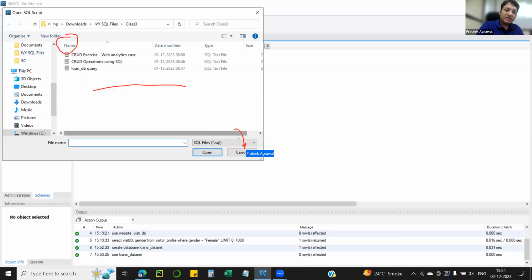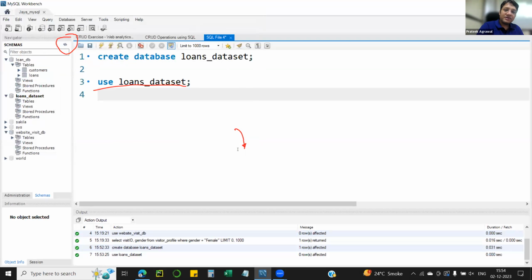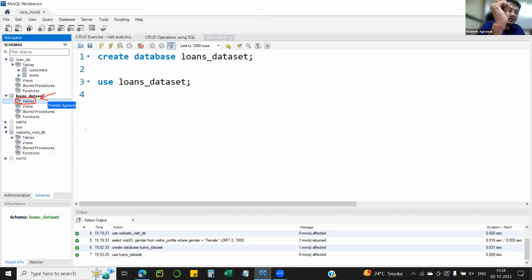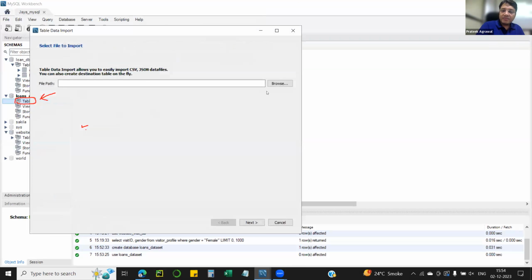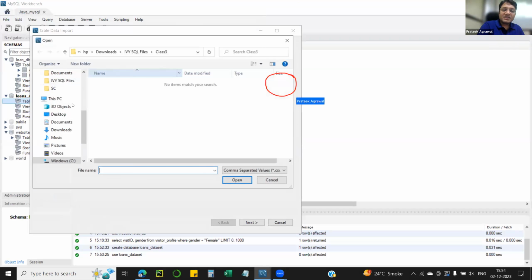Pretty fast. Okay. Let's go to tables and right click over here. And the 4th option, which says Table Data Import Wizard, go ahead and click on it. And then browse for the file. Let's start with customers.